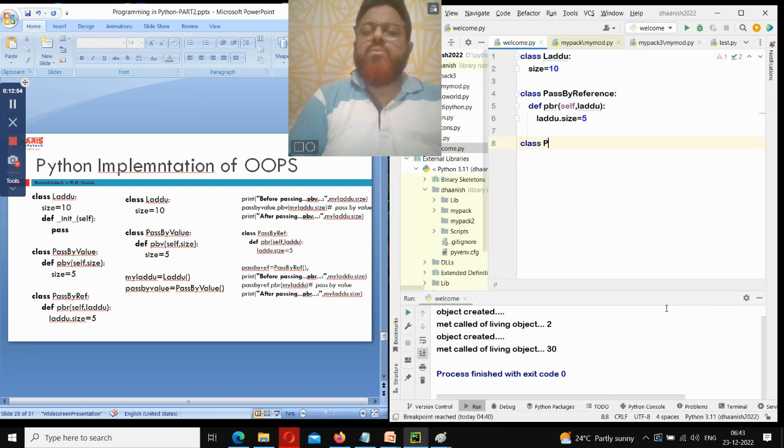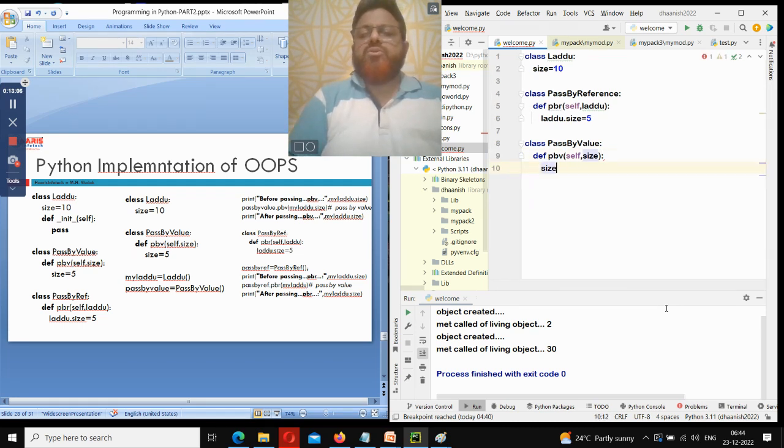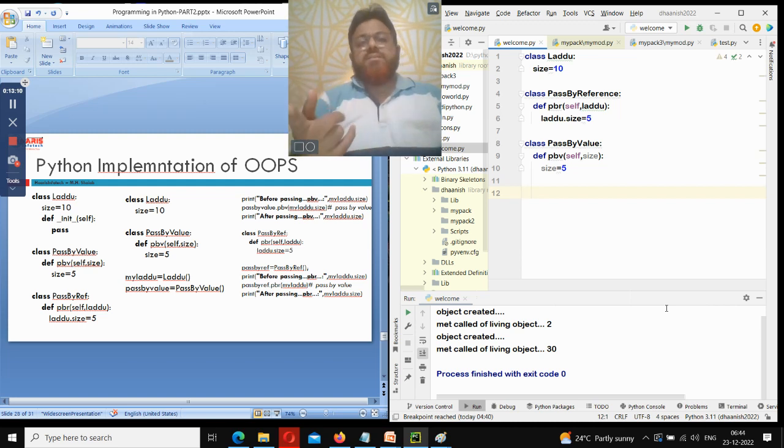Now I create one more, pass by value. Here I say def pbv comma size. Here I'm just getting the value. So size equal to 5. That's it, guys. I have two. One is I'm getting the address, another I'm getting the value.